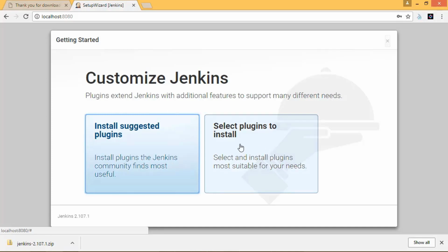Now we're given two choices for installing plugins. First, we can install suggested plugins. These are the plugins from the Jenkins community that others have found to be the most useful. In the second option, we can choose to install plugins that we decide would be the most useful or suitable to our requirements. So we'll choose the second option. So click on Select the plugins to install.